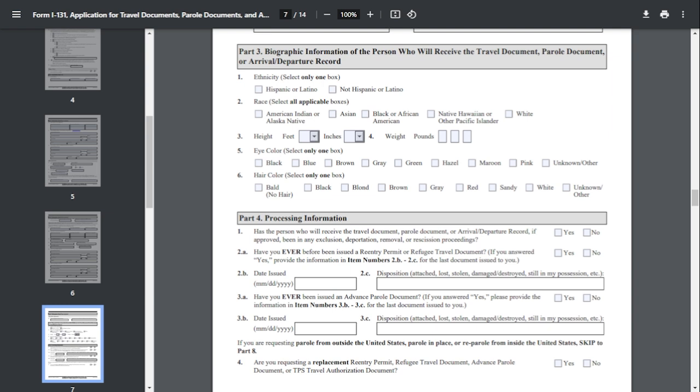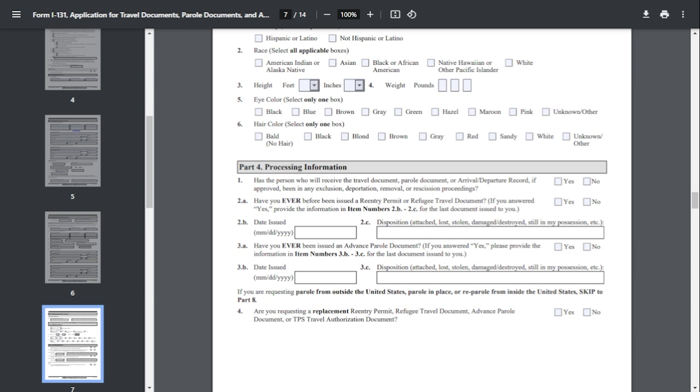Item number 4. Weight. Enter your weight in pounds. If you do not know your weight, or if it is under 30 pounds or over 699 pounds, enter 000. Do not enter your weight in kilograms. Item number 5. Eye color. Select the box that best describes your eye color. Item number 6. Hair color. Select the box that best describes your hair color.